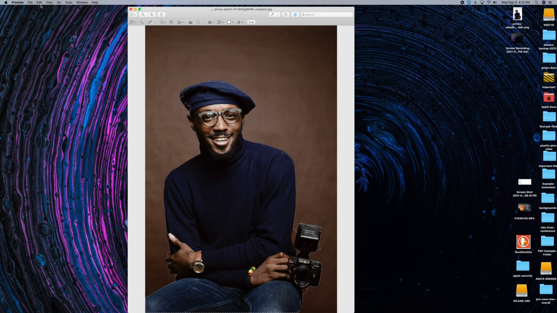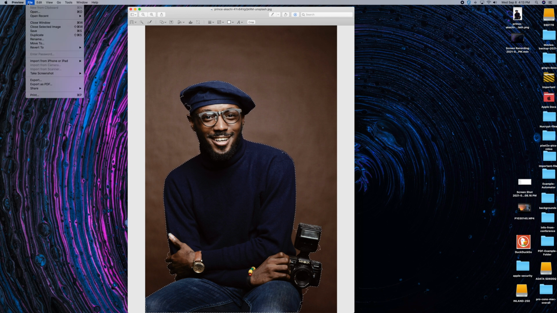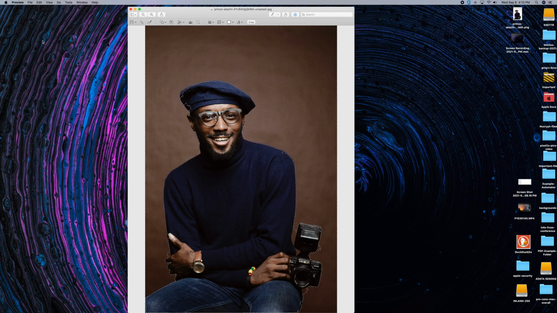You wanna go up to Edit up here. In Preview, obviously, but go to Edit, and then you want to go to Invert Selection, click that. Now it's inverted. Now on the keyboard, right after you did that, you want to click delete on the keyboard.